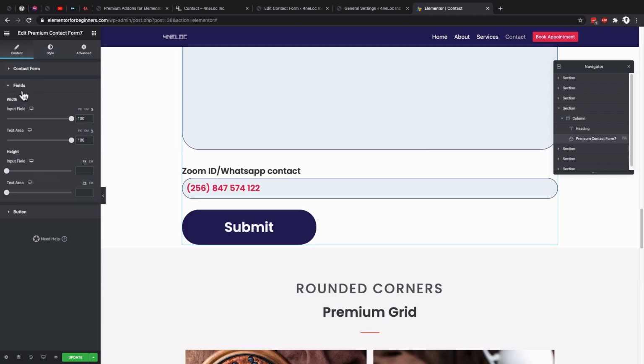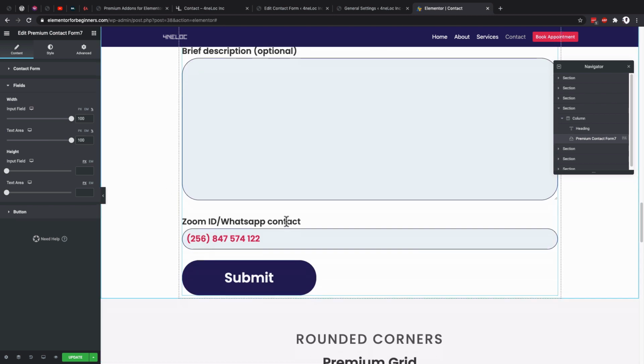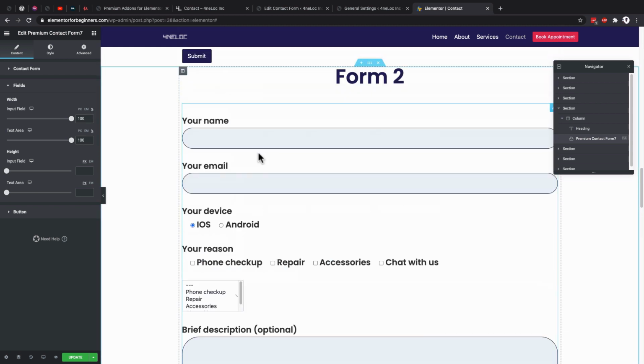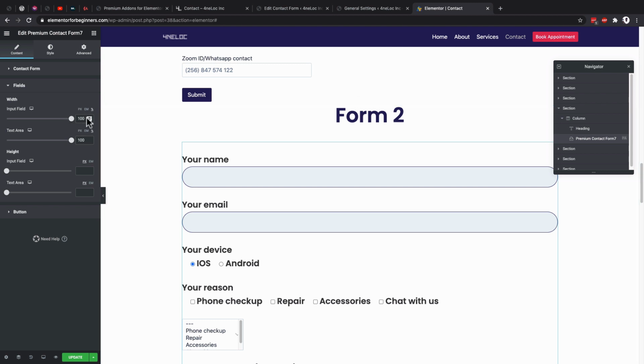When we come to the form fields, we can change the input fields, how wide they are, and we can choose to use the percentage. For example, we can say the input field is going to take 100% of the width. We can even say 75%, or we can say 50% of the width. 75 is better.